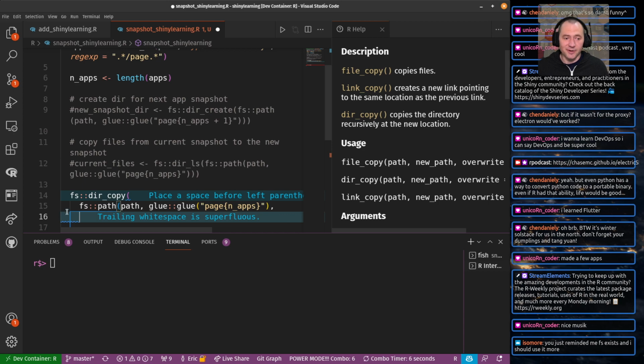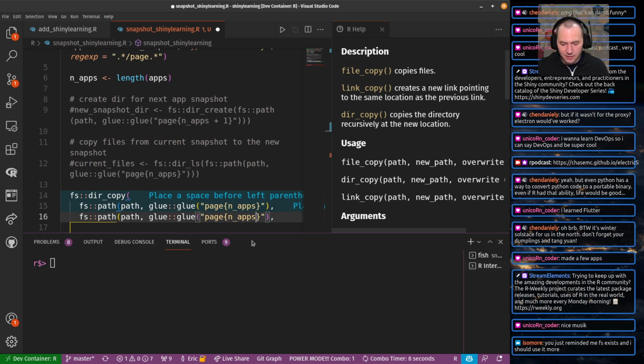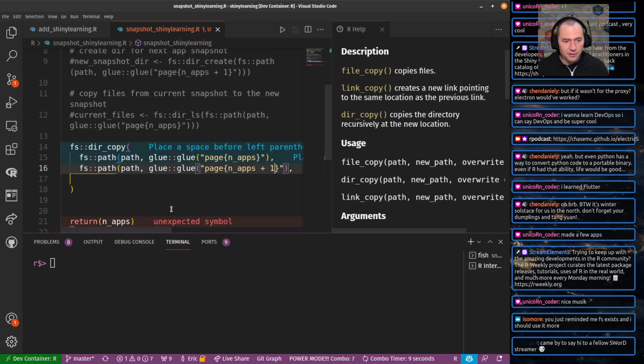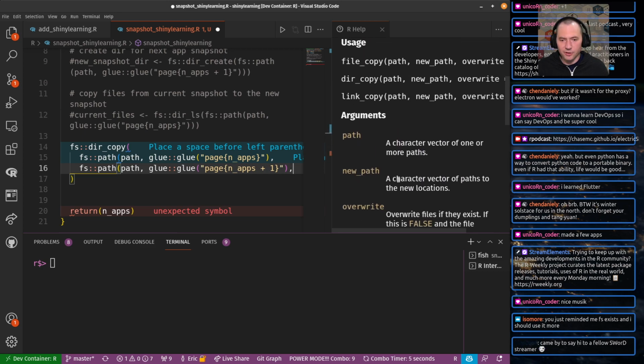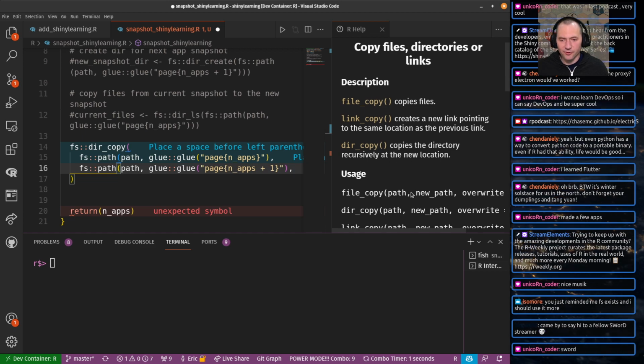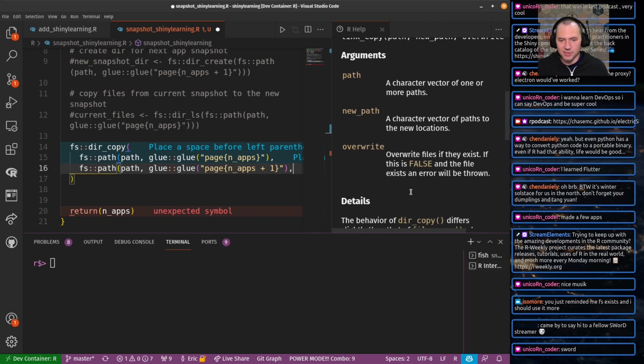Yeah, fs is awesome, Isomor, and welcome, by the way. Yeah, I love it. Now, it may get a little finicky here. We'll see. I'm just going to live dangerously here. Because it claims dir copy will copy the directory recursively at the new location, but I don't think the new path has to exist.